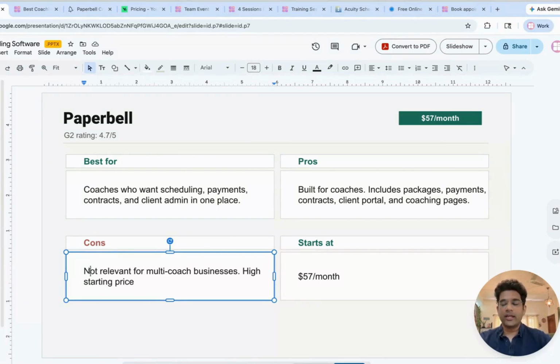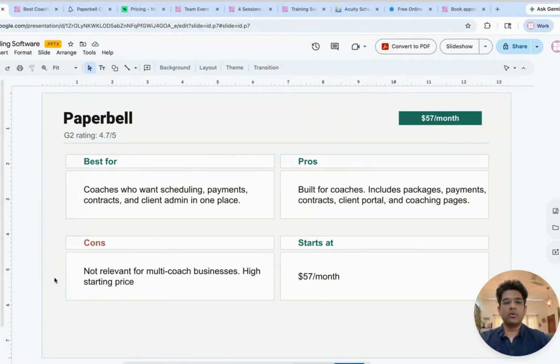One, it's not relevant for a multi-coach business, right? So if you grow and then you have multiple coaches, you cannot use Paperbell properly. And it actually has a very high starting price, right? So $57 per month is pretty high compared to a typical software which charges between $10 to $15 per month, right? So it's almost 5 times higher. Now, given that the other software have evolved a lot, I don't see why you should pay so much.